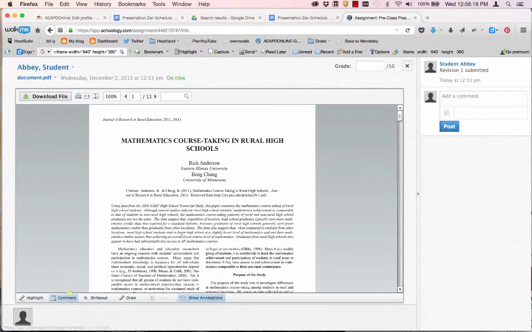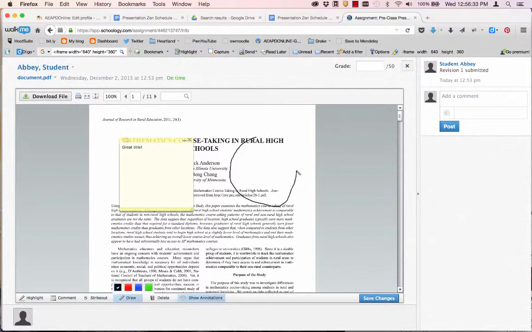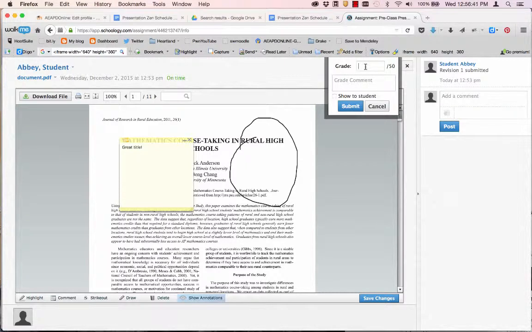It does allow you the same features as those others where you can go in and add sticky note comments or highlight it, and draw out different things here. And again, I can go ahead and put in the score. I didn't have a rubric with this one, so it's only going to ask me for the score there.